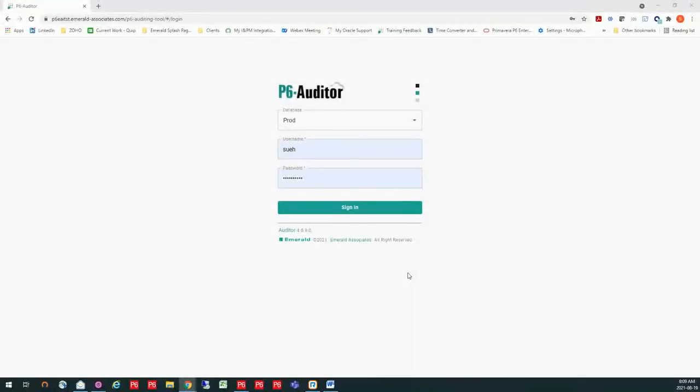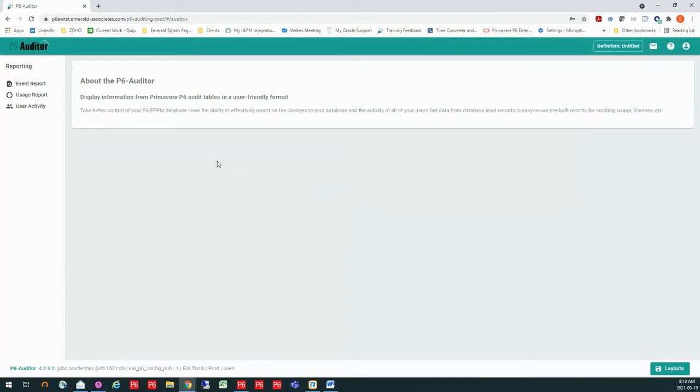Thank you, Nicole. So what you're seeing here is the login screen for P6 Auditor. In a case where you had several different databases that you wanted to run Auditor on, this is much like Primavera. You would have this little drop-down area here that would give you the databases that you are going to be accessing. So you choose the correct database and sign in. Now, when we go into Auditor, you can see that we have those three categories that Nicole spoke about. We have our event reporting, we have our usage report, we have user activity.